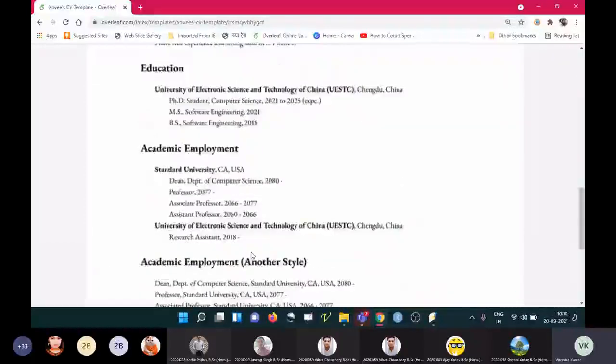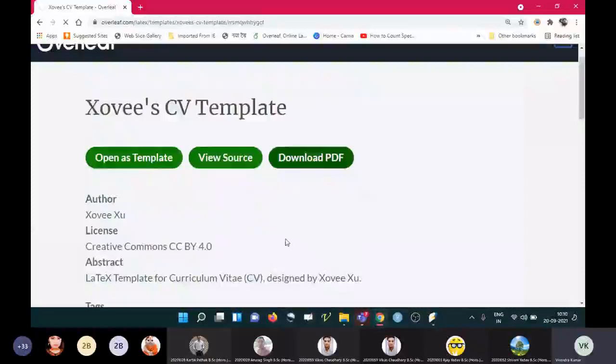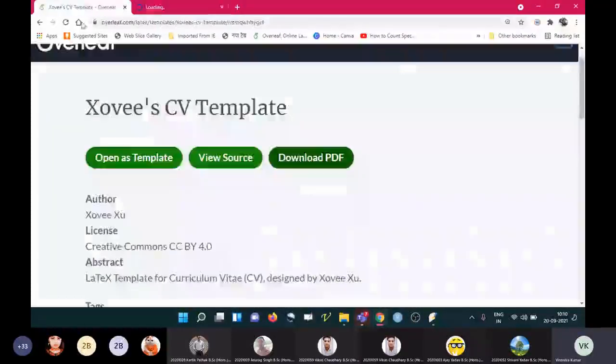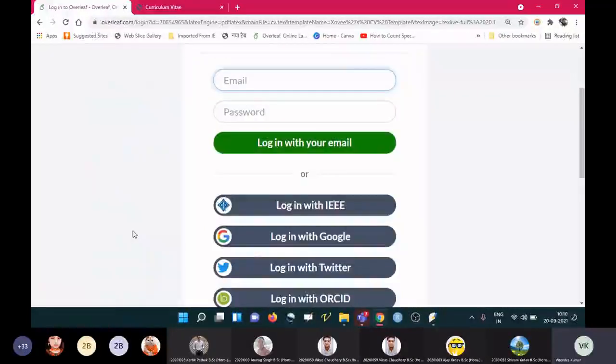So if you want to see, you can download from here. This is free. You need not pay anything. You can open it and see the PDF also. You can view source, that is the LaTeX code, from here. Or if you click here, you can open it as a template. So it will ask to log in. So let me log in.